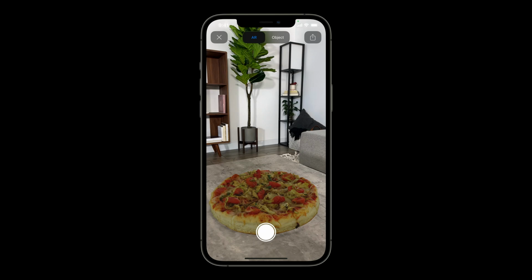By selecting USDZ output at the medium detail level, you can view the new model in AR Quick Look right on your iPhone or iPad. And that's all there is to getting lifelike objects that are optimized for AR.